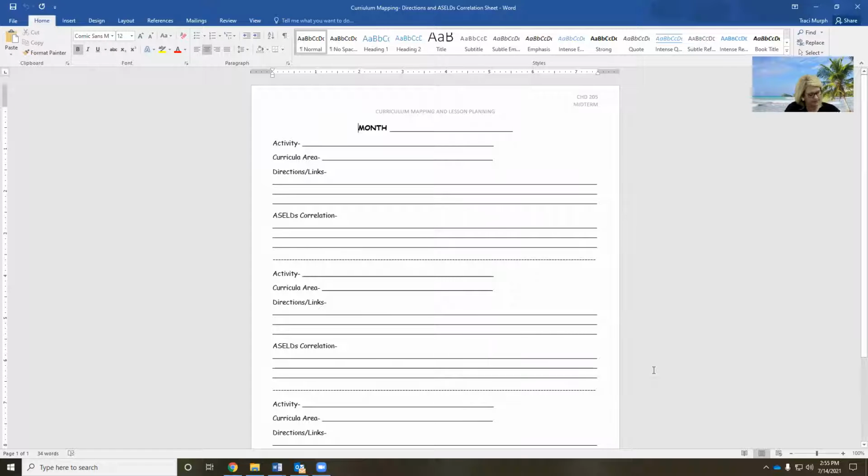So for Tuesday, July 20th, you need to make sure you have all of your activities, 3 all the way for August to May. You need to have 1 sheet right here by month where you've listed all 3 of your activities. Now, if you don't have time to do all of the directions and links by Tuesday, that's fine. You can leave that piece blank, but you need to make sure you have a sheet per month with the activity and the curricula area so that we can then tie it into the ACELS.